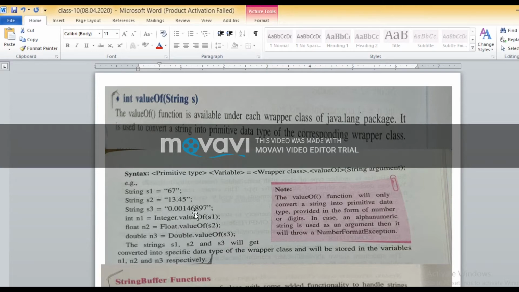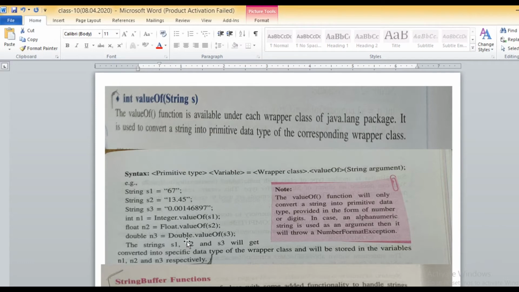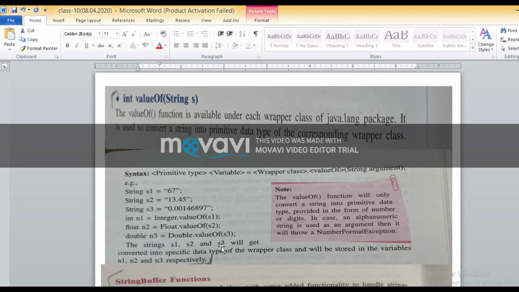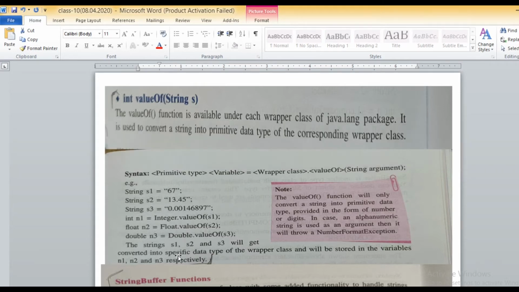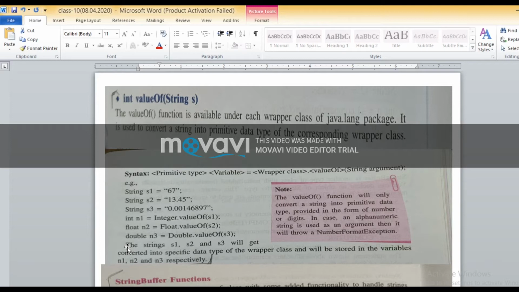Another, third variable is of double data type. We want that value in the double format, so we have taken n3 as a double data type and convert using the wrapper class, Double.valueOf(s3). The s3 value we want to convert into the double data type. All the values get converted into their primitive data types with the help of the valueOf function, called through their wrapper class. When we are using a wrapper class, the initial is capital. When we are using it as a data type, the initial is small.